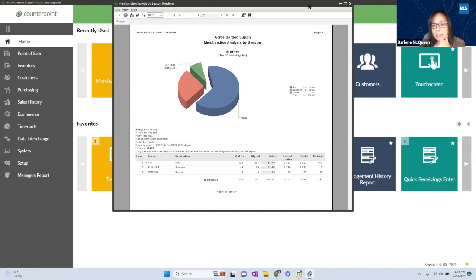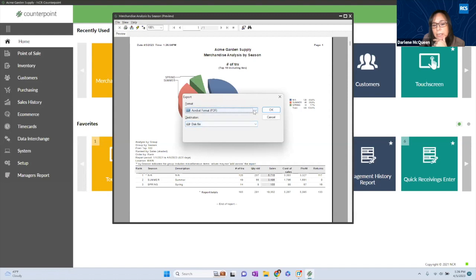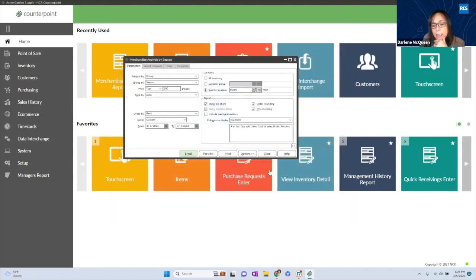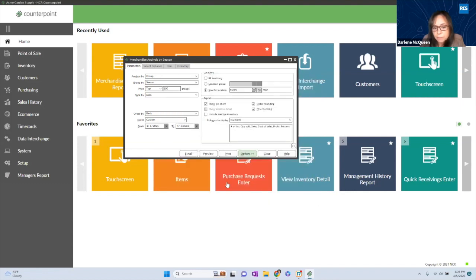So at this point, once I have my report, I can hit the save button and do the same thing. You can save multiple formats. But I'm going to close this and save my parameters. This is going to be my top 100 season report. I can make it public, or it could just be my report. So we'll keep it public.